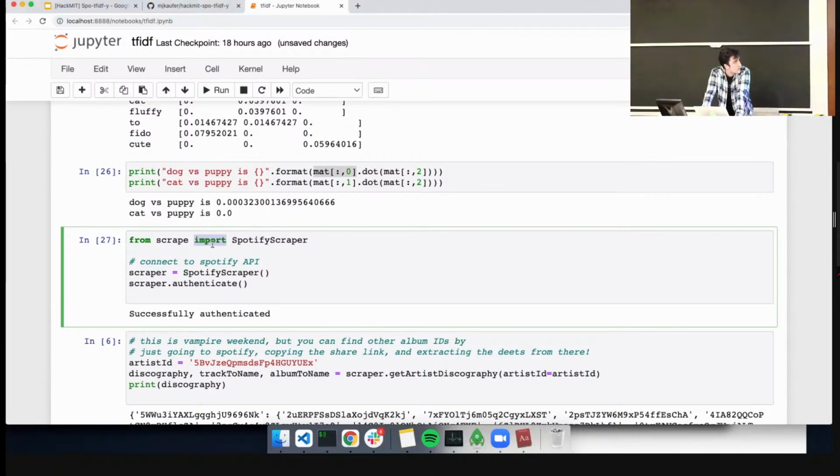So to start, we need to pick an artist. I just picked Vampire Weekend for funsies. This is their Spotify artist ID. If you just go to Spotify and type in Vampire Weekend and copy their link to share, that Spotify URL, you can just yank this from the URL and you get it.